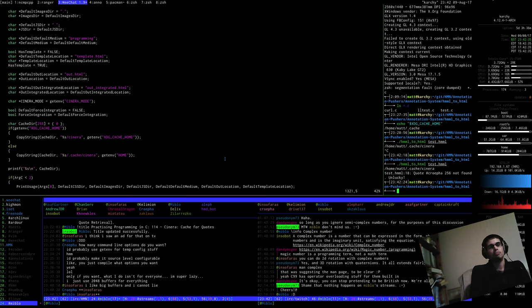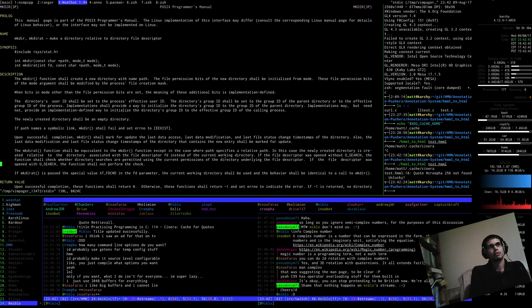So now I need to figure out how to make a directory. It's in sys/stat. The mkdir function shall create a new directory with name path. The file permission bits of the new directory shall be initialized from mode. These file permission bits of the mode argument shall be modified by the process's file creation mask. When bits in mode other than the file permission bits are set, the meaning of these additional bits is implementation defined.